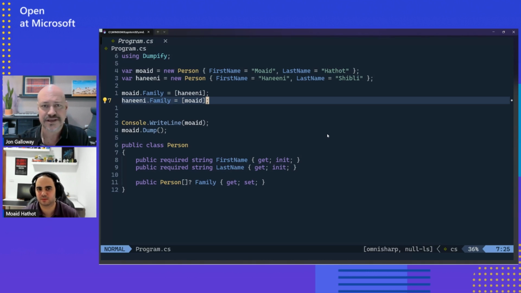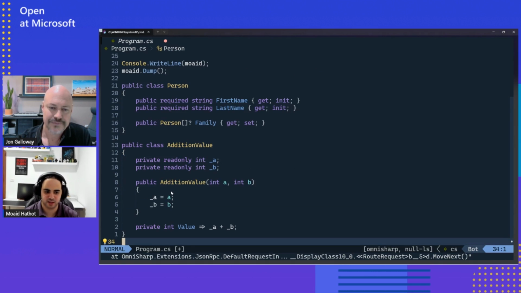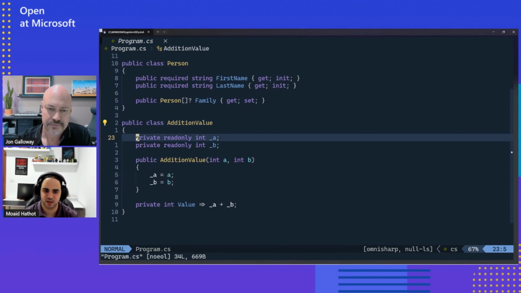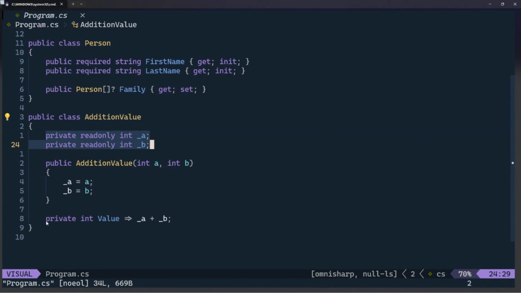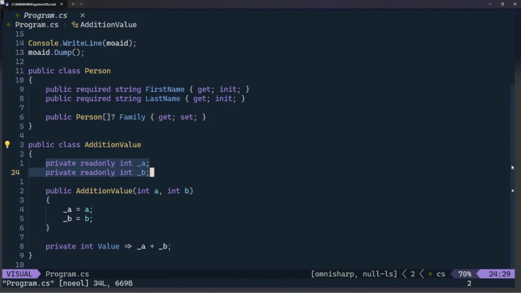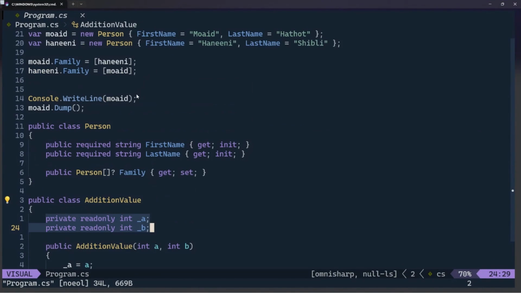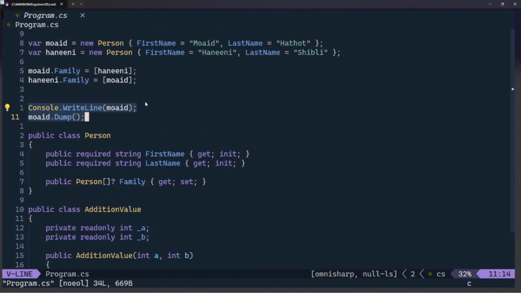So you mentioned that it's configurable. What are some of the main configuration options that I would use? Okay, so let's see a few. In this example, I'm showing public properties. Let's see an example where we have fields. So I'm just pasting here some class. It's a class that has two private fields, and also a private property. Let's try to create an object of that class and print it.